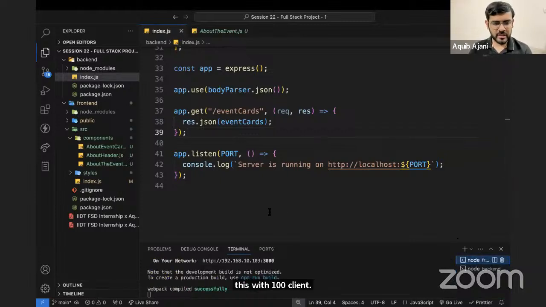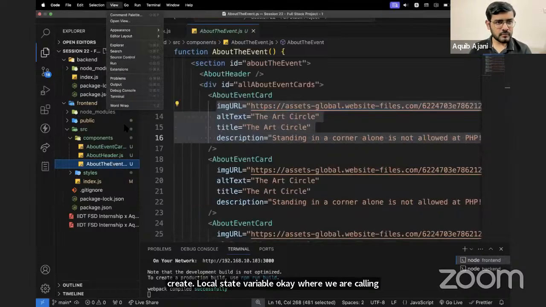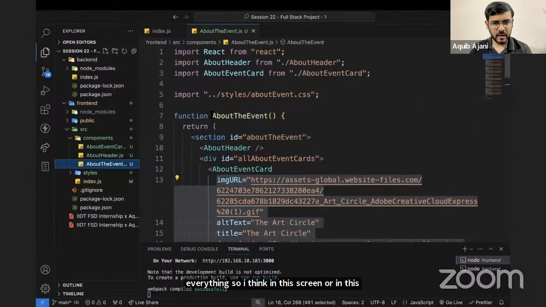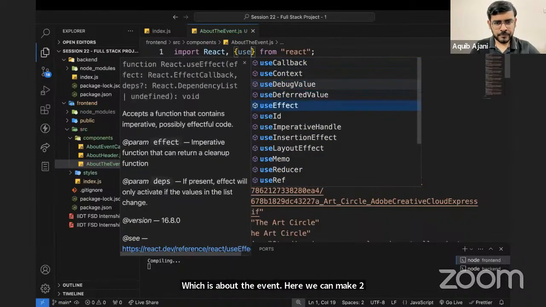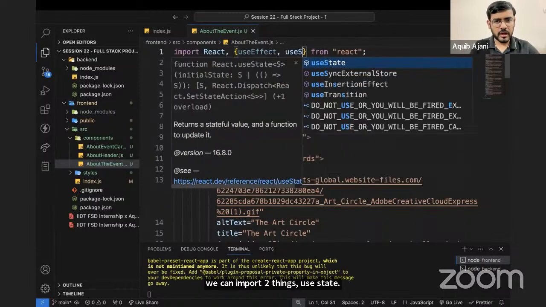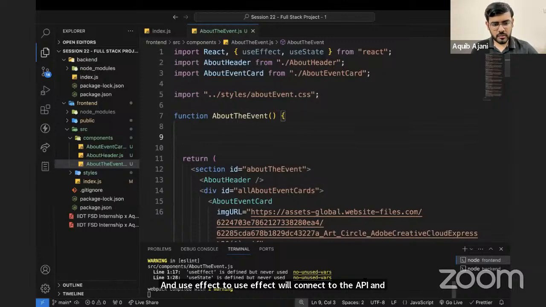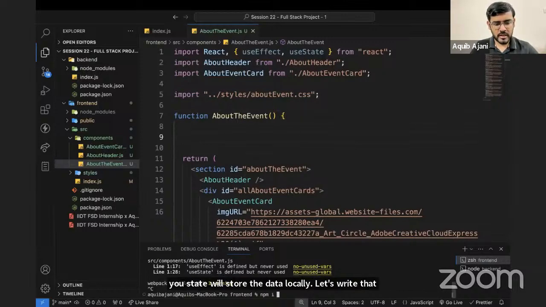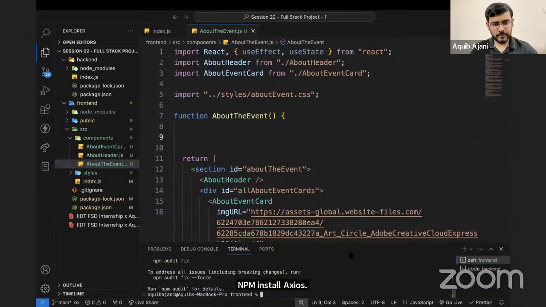Now, we want to fetch this data on the front end. So for this, what we can do is create a local state variable, where we are calling everything. I think in this component where we have all the event data, which is about the event, here we can import two things, useState and useEffect. So useEffect will connect to the API and useState will store the data locally. Let's write that logic. For this, we will also need the Axios package. So we are putting npm install axios. Okay, and that's it. This is our setup.